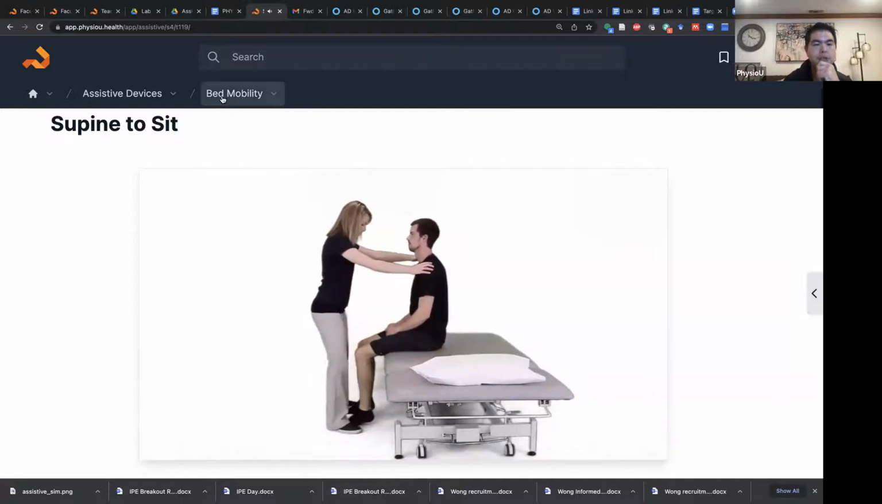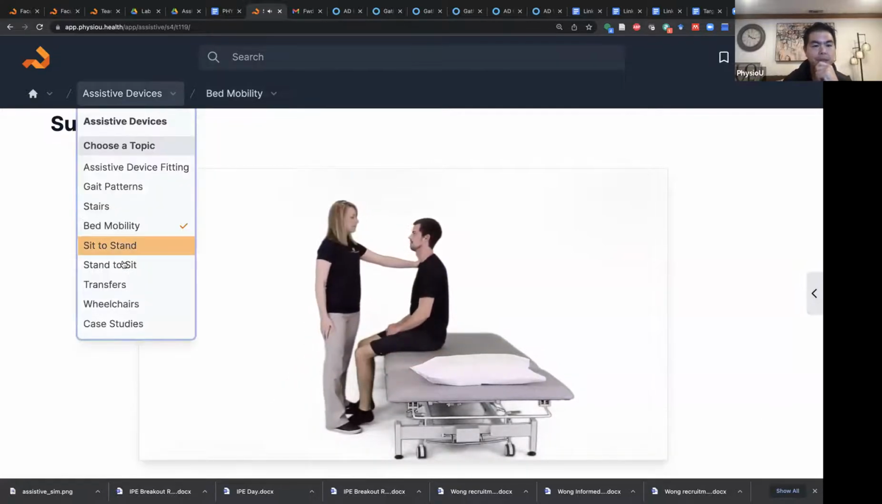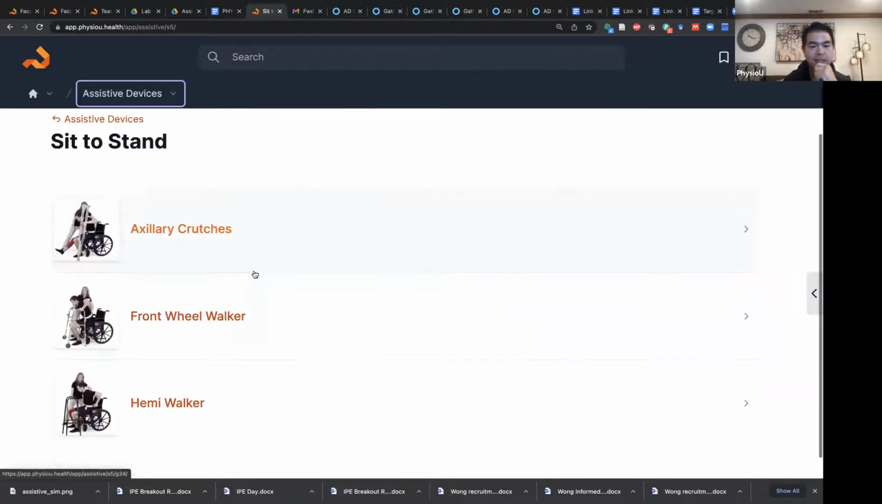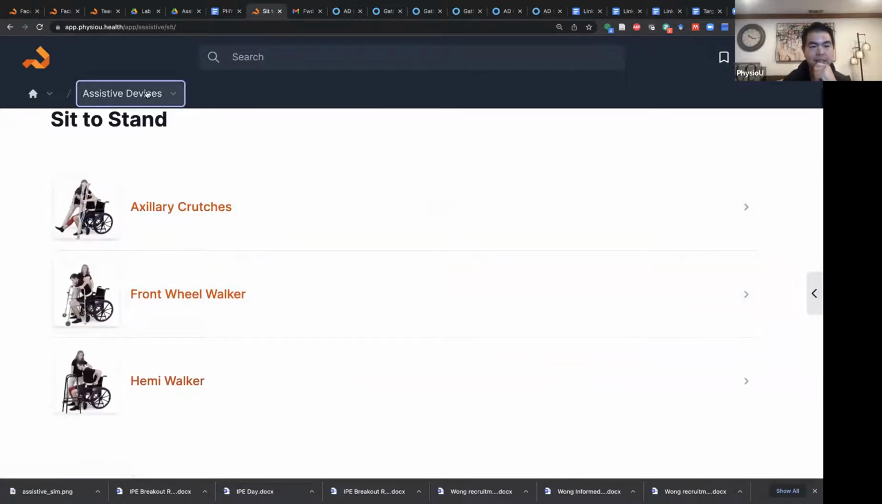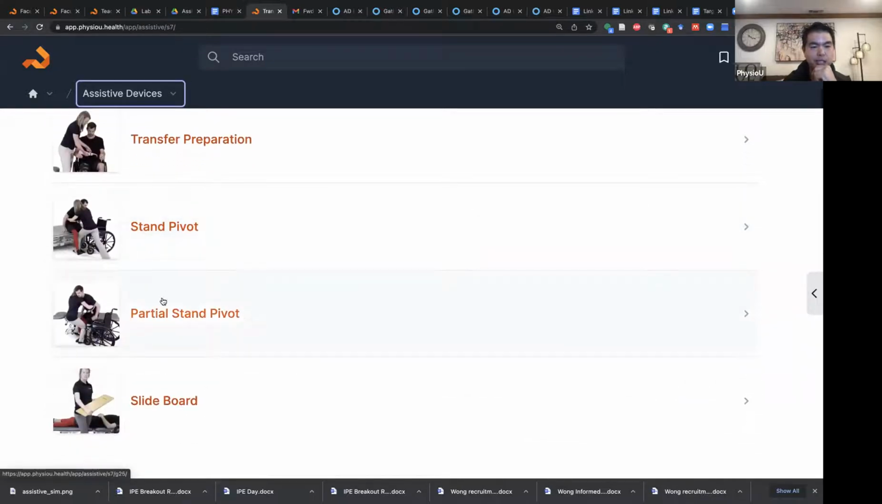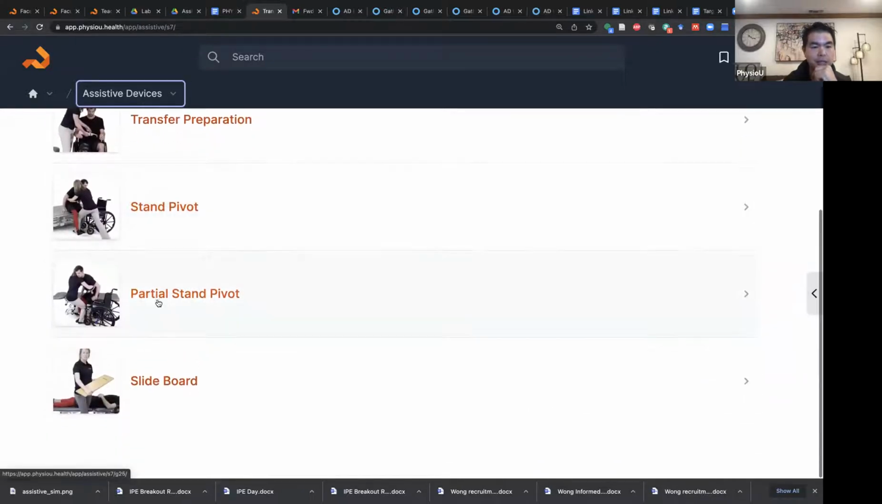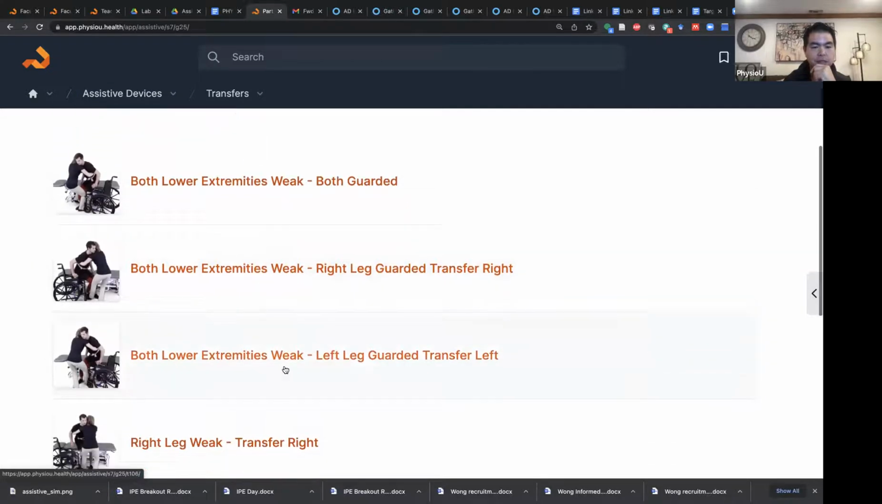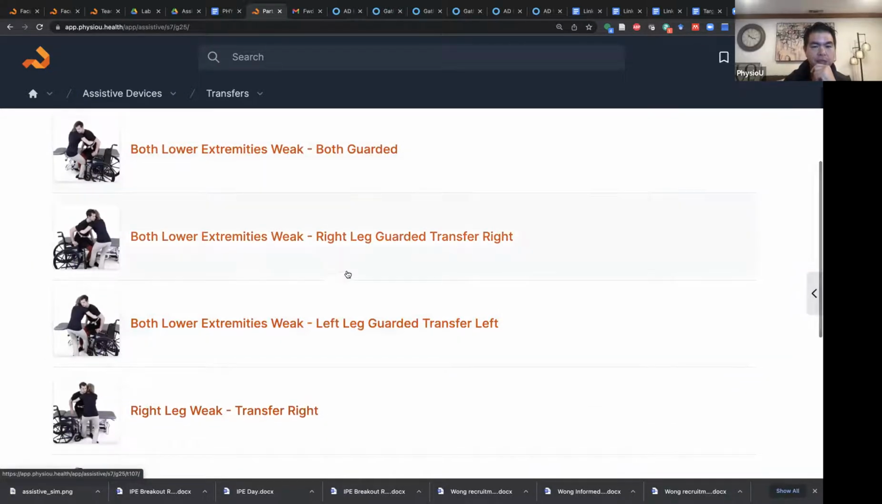Okay. So you've got bed mobility. You've got sit to stand and stand to sit with various different assistive devices. You've got transfer training. I think we should take a quick look at transfer training. So let's do a partial stand pivot. These are the different options.